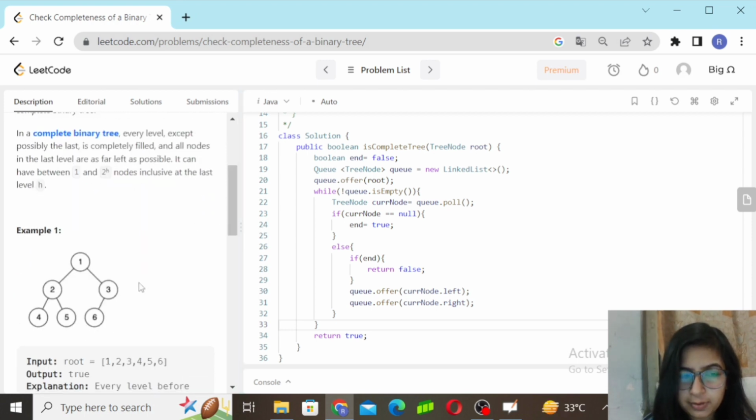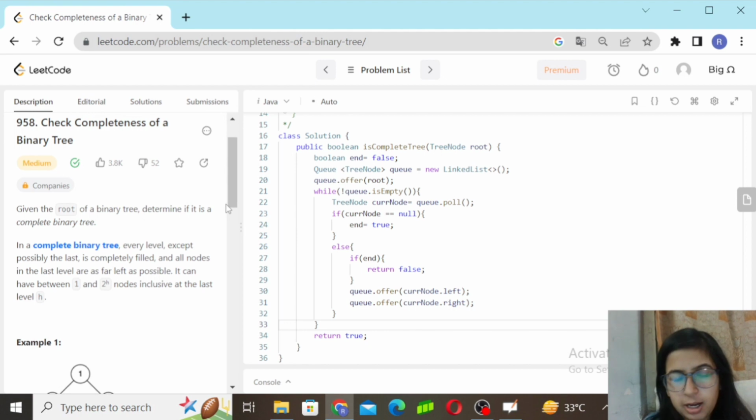So what are you given? You are given a tree and you have to determine whether it is a complete binary tree. If it is, then return true, otherwise return false. Now what is a complete binary tree?